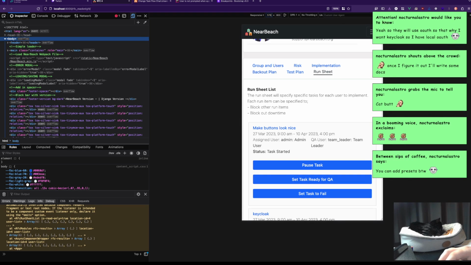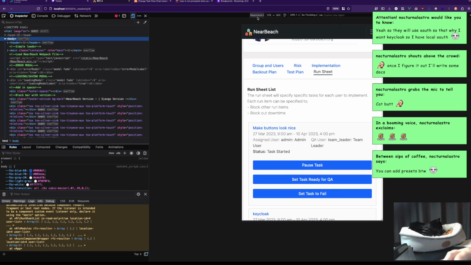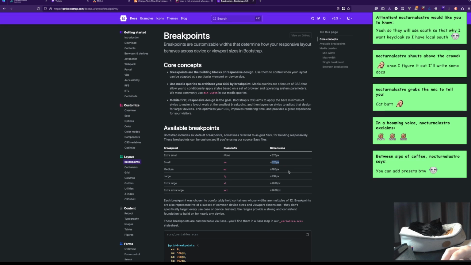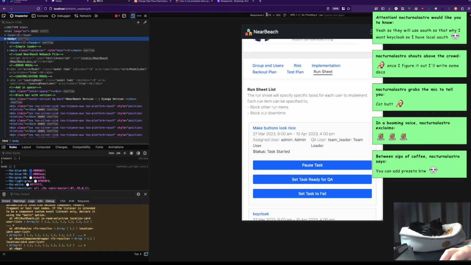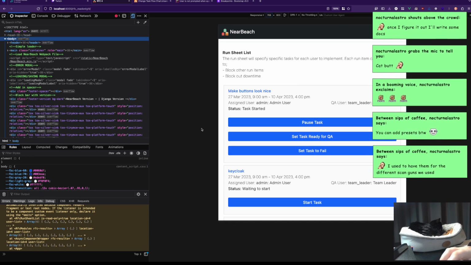You can add presets. Yeah, I should add presets in here. One of these days. Yeah, I'm just guesstimating. We definitely want it to have a breakpoint there, so that way these aren't like that. So yeah, I used to have them for different scan guns we used. Scan guns?